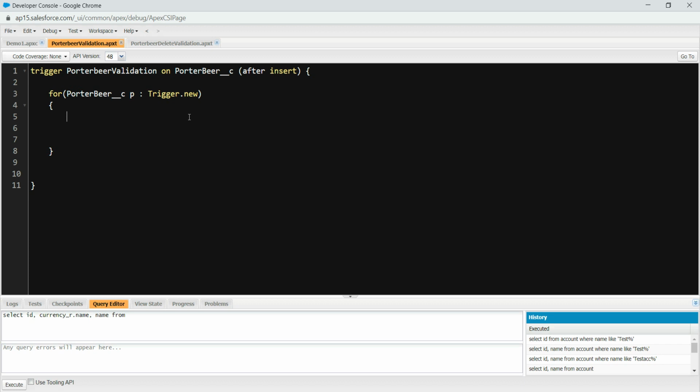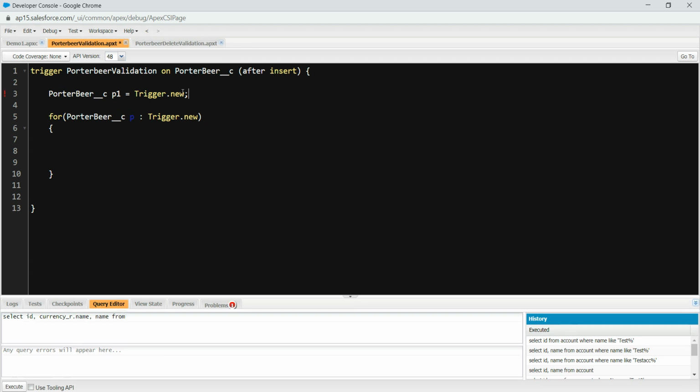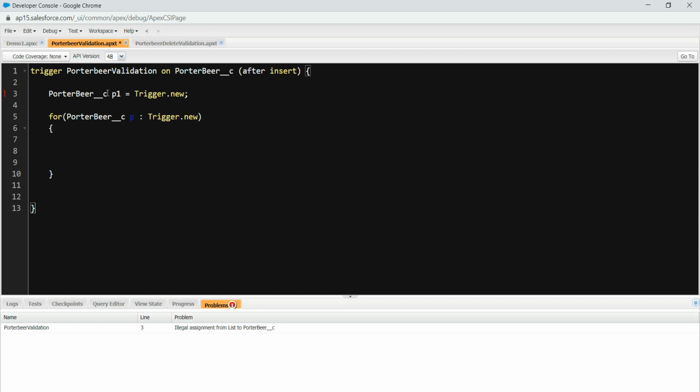Let's say you're importing, say, 100 Porter Beer records. So if you do something like this, let's say a Porter Beer variable equals Trigger.new, just say P1. Let's save it. Okay, it doesn't save. Okay, right. So Trigger.new returns the list of records. It can have one record, it can have multiple records. So what I'm trying to demonstrate here is, can I assign this to an individual record? You can't. See, illegal assignment from list to Porter Beer. So it has to be a list, something like this.